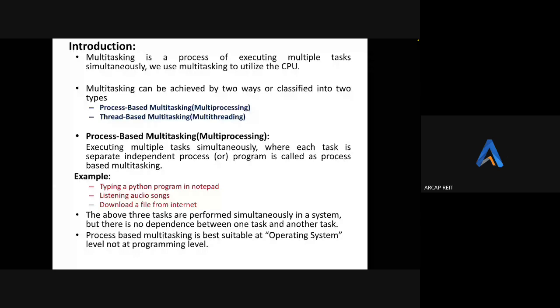So multitasking can be achieved in two ways, or is classified into two types. One is process-based multitasking, which we call multi-processing. The second one is thread-based multitasking, which we call multi-threading. Process-based multitasking is a multitasking where we are executing multiple tasks simultaneously, where each task is a separate, independent process and program.